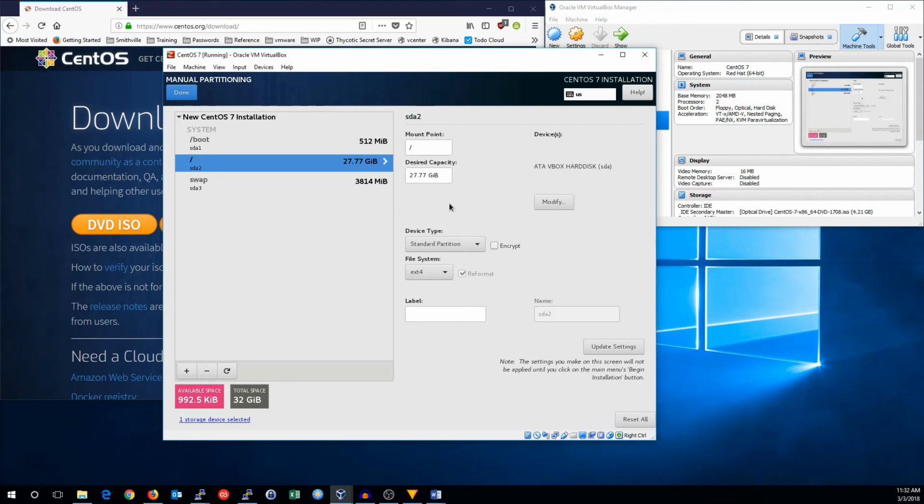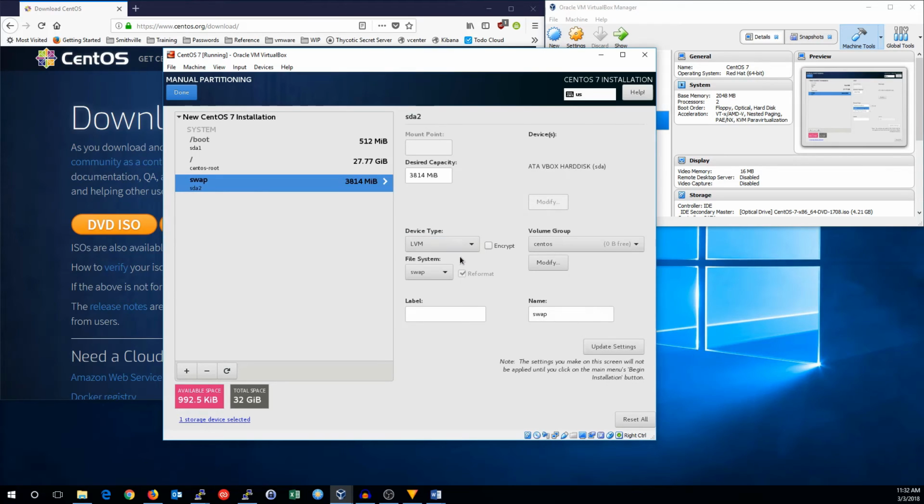And I also want to use the Linux Logical Volume Manager. So for the device type, we'll change from standard partitioning to LVM. The volume group is centos, that's fine. And the name is root, so it's going to be centos-root. Now, on the swap partition, again, I want to make that LVM. So now we've got an LVM partition for our root and our swap, and the boot partition is on the first primary partition.